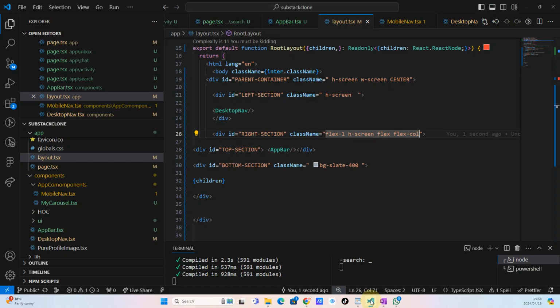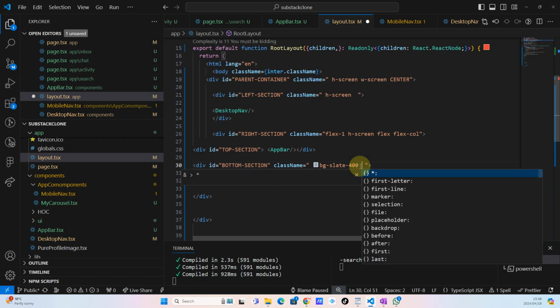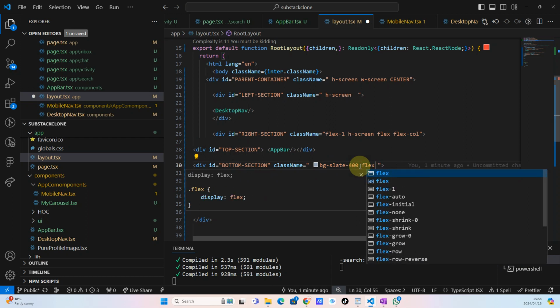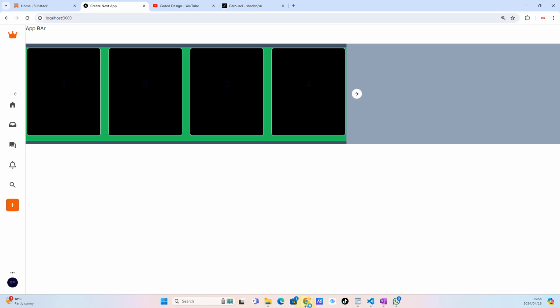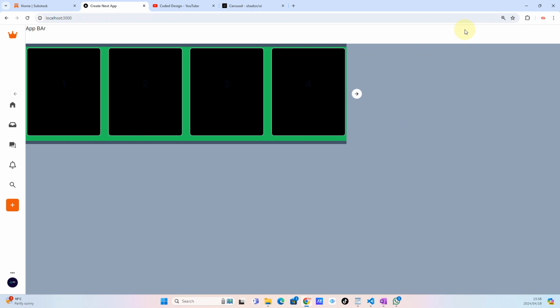Let's see. So now we want to tell the gray guy, which is the bottom section, to take a flex of 1. Occupy the entire area. As you can see, guys, now the gray part is occupying the entire area without being 100%.